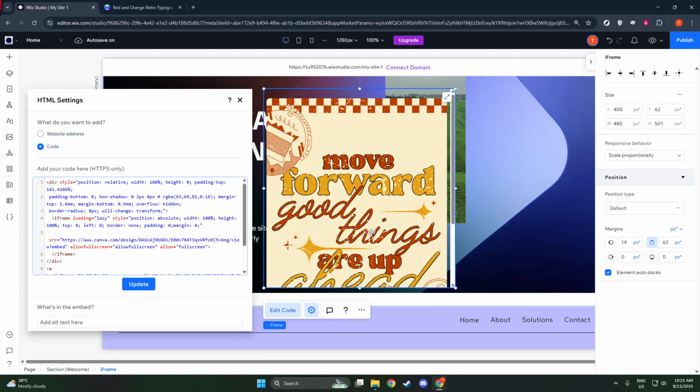And there you have it. By following these steps, you've successfully connected Canva to Wix, bringing your creative visions to life on your website. This simple yet powerful integration will surely capture the attention of your visitors.